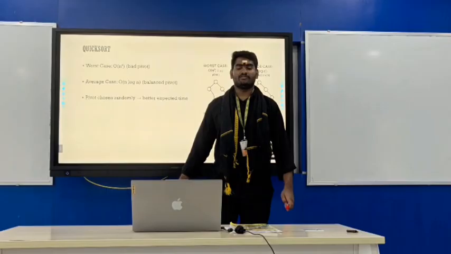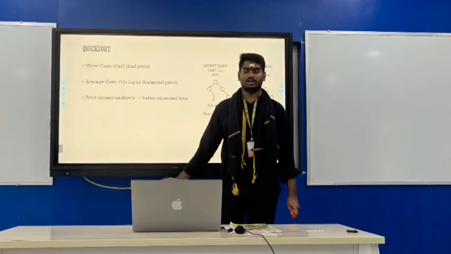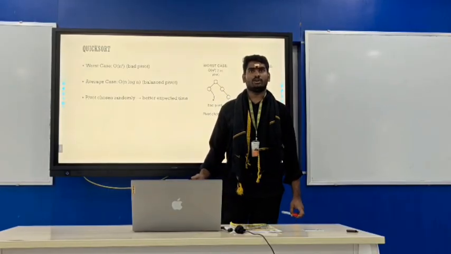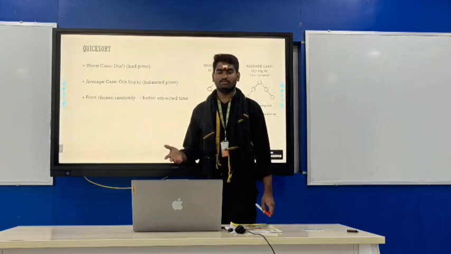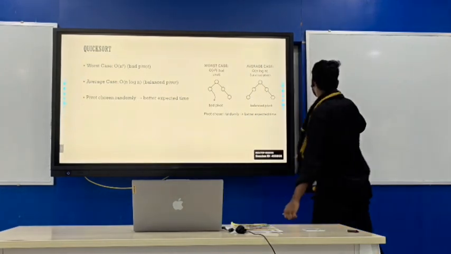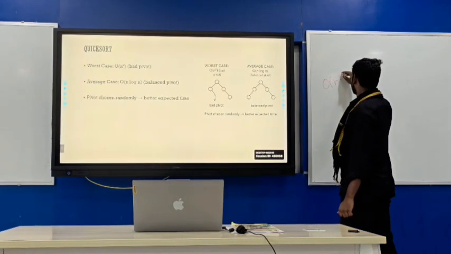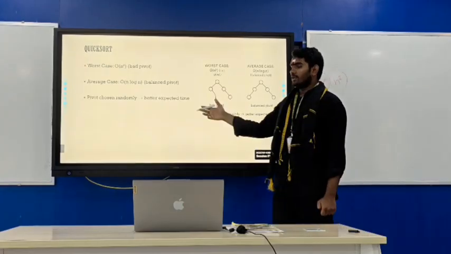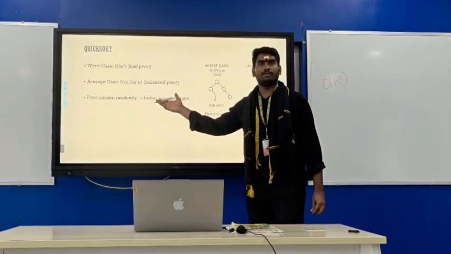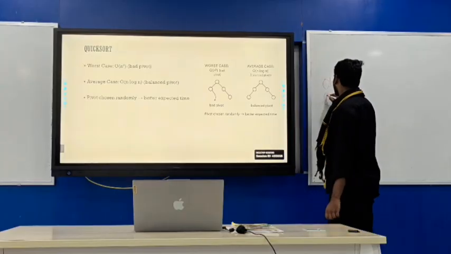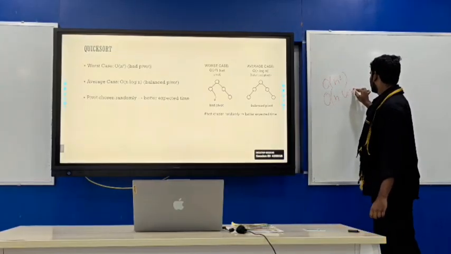Quicksort is a fast divide and conquer sorting algorithm. If the pivot choice is bad, then the time complexity will be big O of n square. If the pivot is good, the time complexity will be big O of n log n.